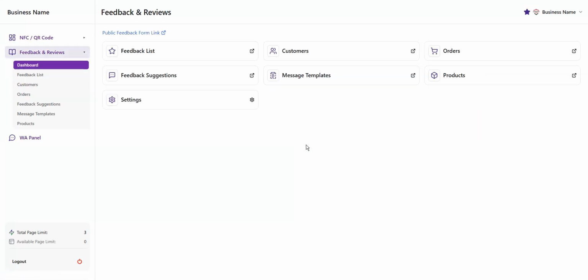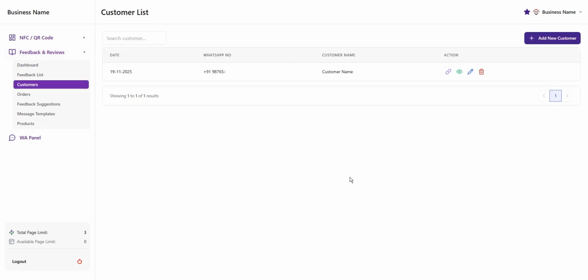So as per your requirement, you can create a customer from the panel also, and using the feedback form, customers can create themselves from their own side. Now we have learned how to add a customer from the panel. To add a customer from the panel, just click on customer, and once you click on customer, all the list which was created from your side will be displayed over here.